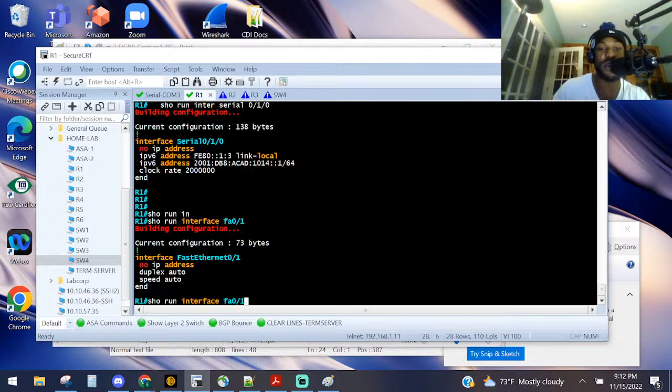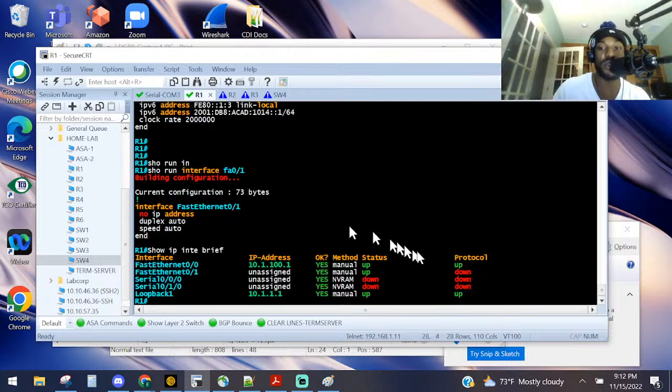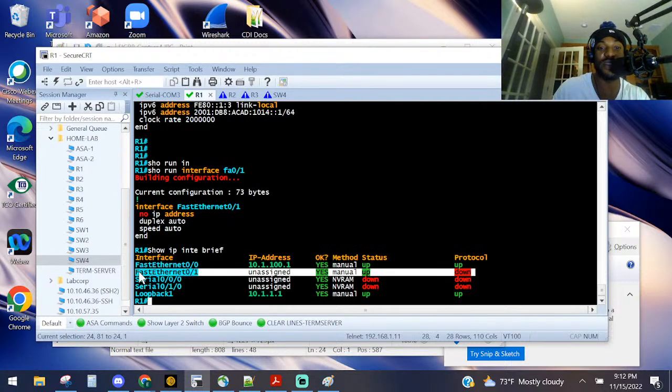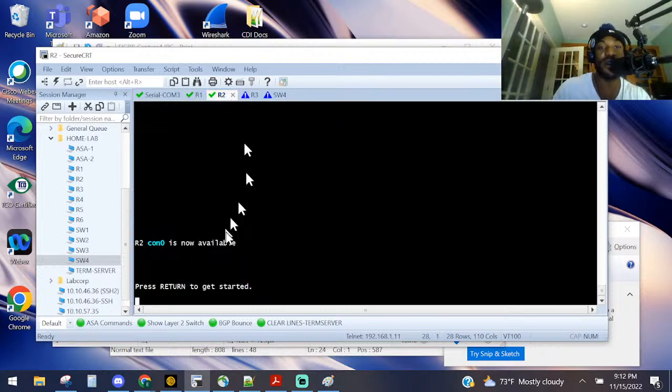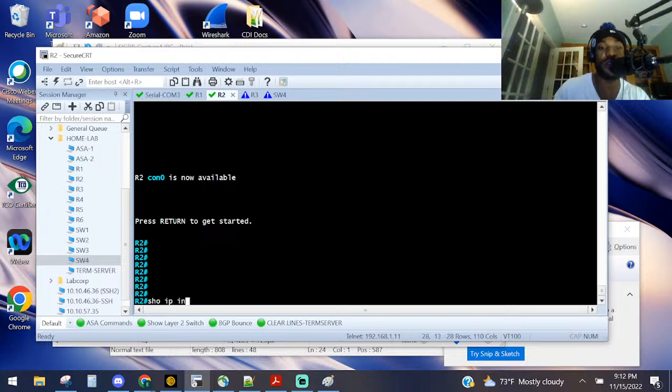Let me run that one more time. Show ip interface brief. I'm over here struggling with just the regular configuration. All right, so yeah, that's down. And then router 2, let's take a look at him real quick, and then we'll move on with the lab. Show ip interface brief.